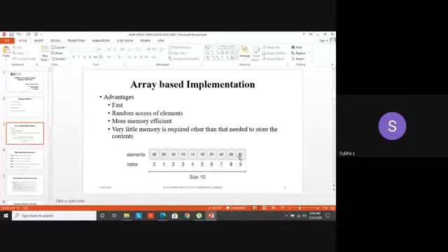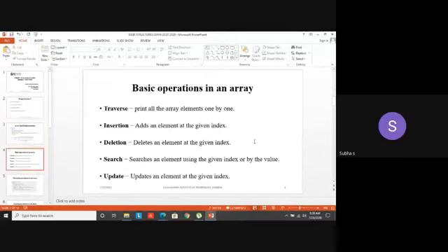If I want to add an element, you have to specify the position, and you have to increase the size also. You can insert either at the beginning, or at the middle of the array, or at the end. Yes. We will discuss it one by one in detail later.